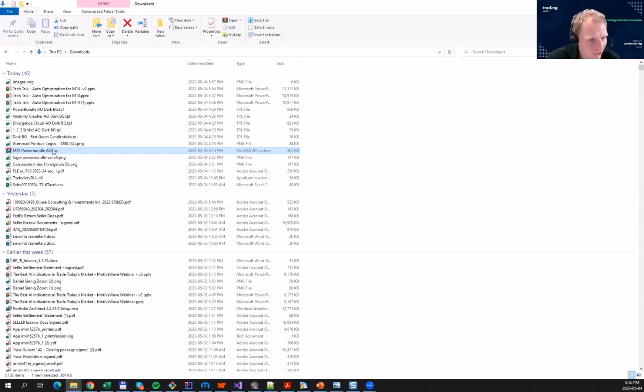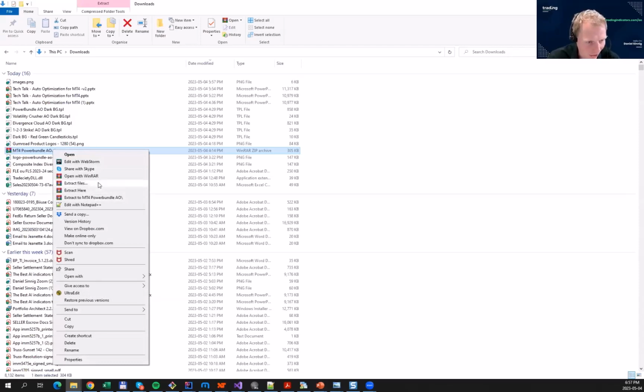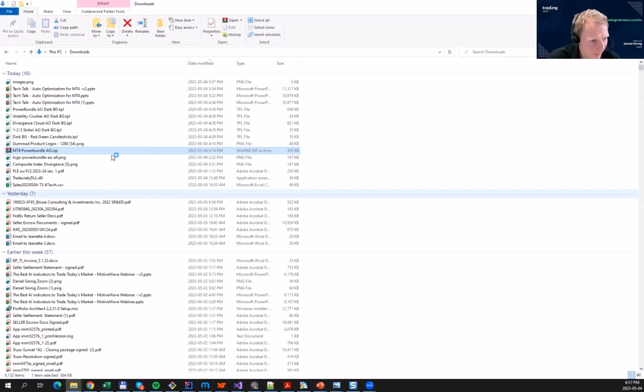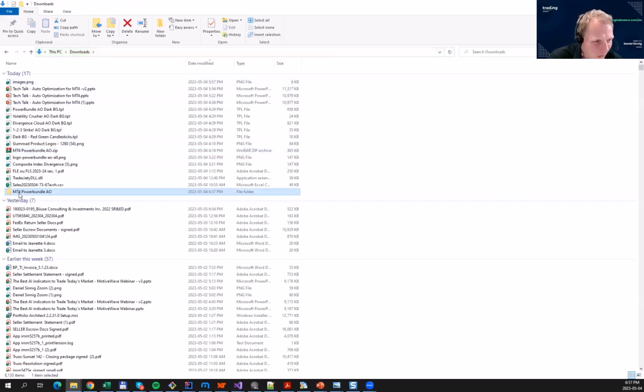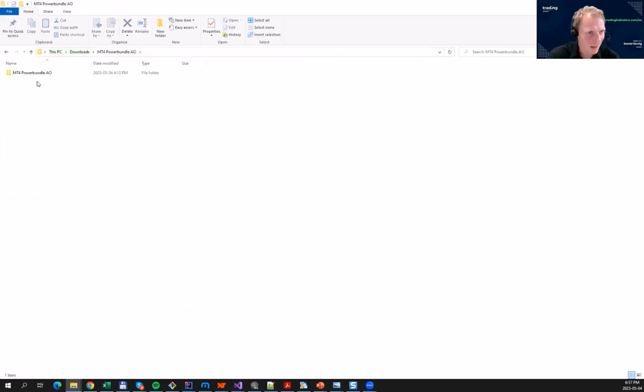So the first thing you need to do is to extract it. So you can use your favorite extraction tool. So extract to MT4 Powerbundle AO, for example. You extract it, and this will now put all these indicators into a subfolder. Just taking a little while here. Still doing it, hopefully. It is now, oh, there we go, finally, it's here. So all these indicators are now in this subfolder, and then you navigate into this folder.